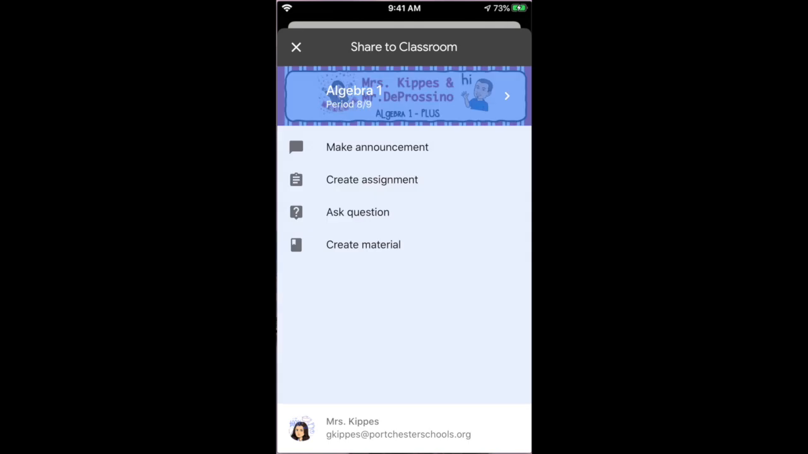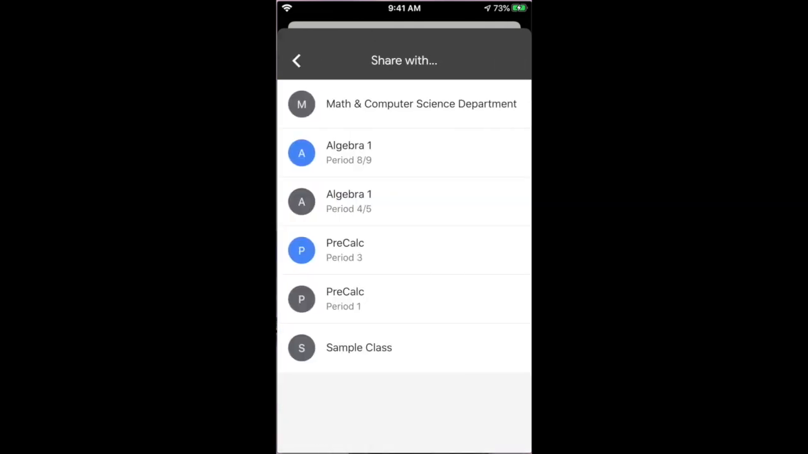and I could attach it to my class. If you don't see your class, you have to click on that little arrow. You'll find your class, you'll add it in.